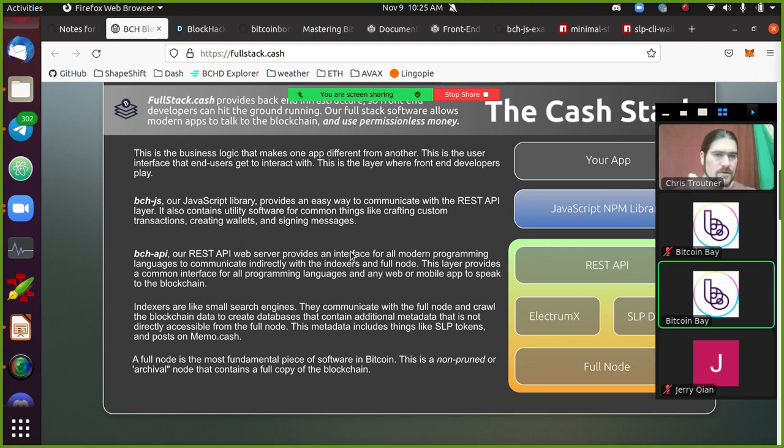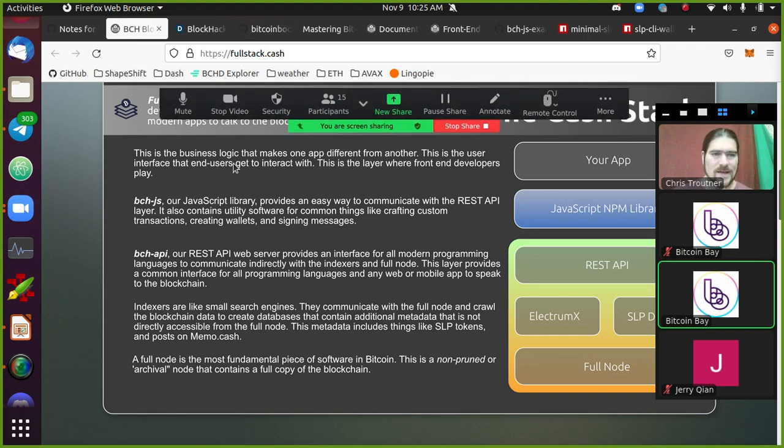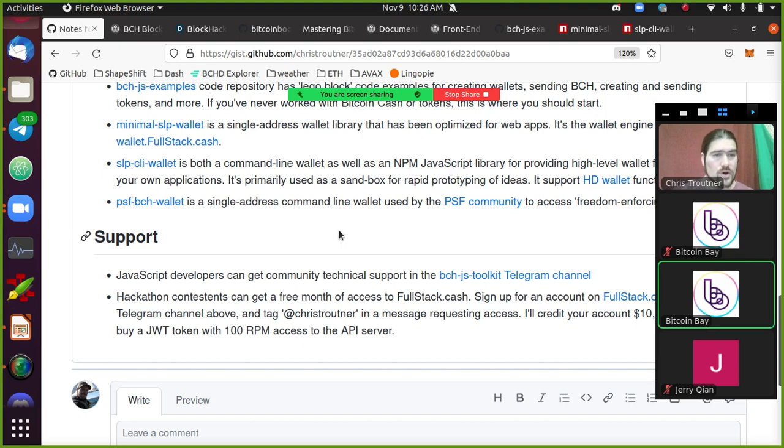And again, if you go to fullstack.cash/documentation that I showed earlier, that's a link to the API documentation for both BCH API and BCH.js. BCH.js is the layer between the application and the REST API. It has a lot of good features. There are also additional libraries, like Minimal SLP Wallet, a JavaScript library that would fit inside that layer. So this is the basic architecture of how you go from a full node to a web app. A lot of what I talked about fits into this model, but I skipped that so I could focus on the code.